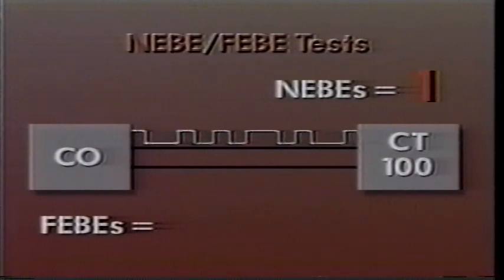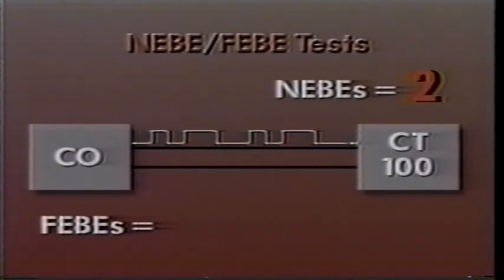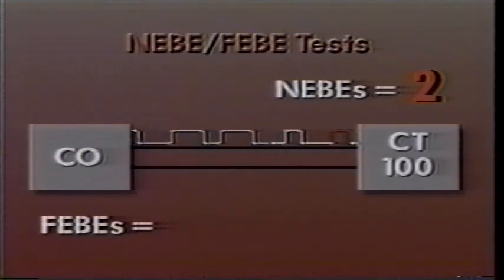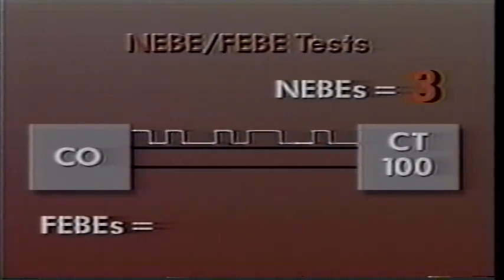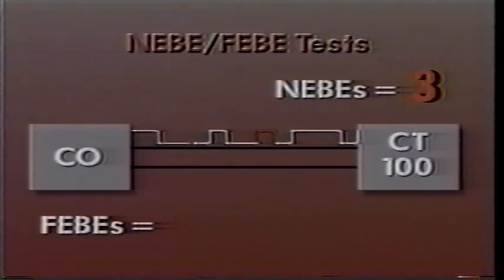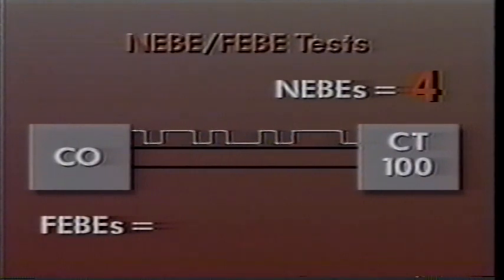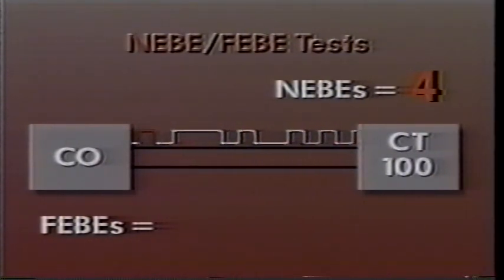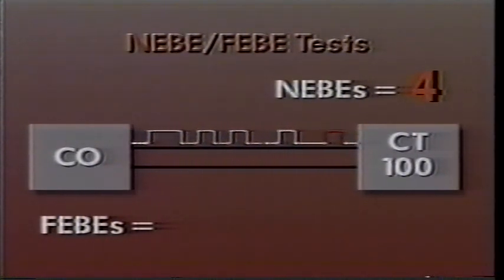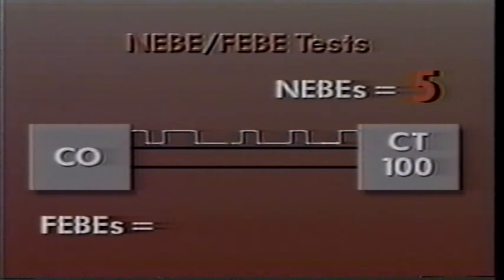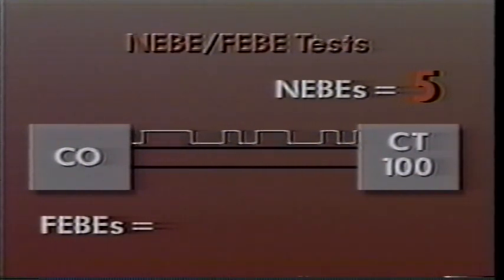You can run the NIBIs and FIBIs tests on active ISDN lines. You don't need to have a call established because data is always being transmitted on active lines between the CO and NT1 in order to maintain sync and handle other maintenance functions. NIBIs and FIBIs are similar to a checksum error. It gives you an indication if the data is being transmitted correctly.